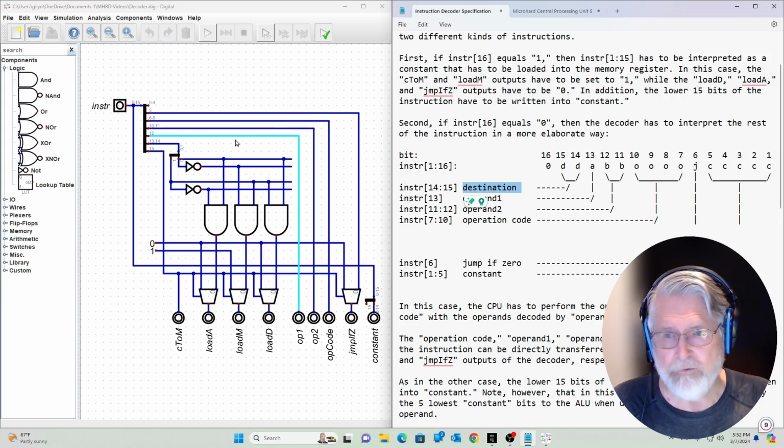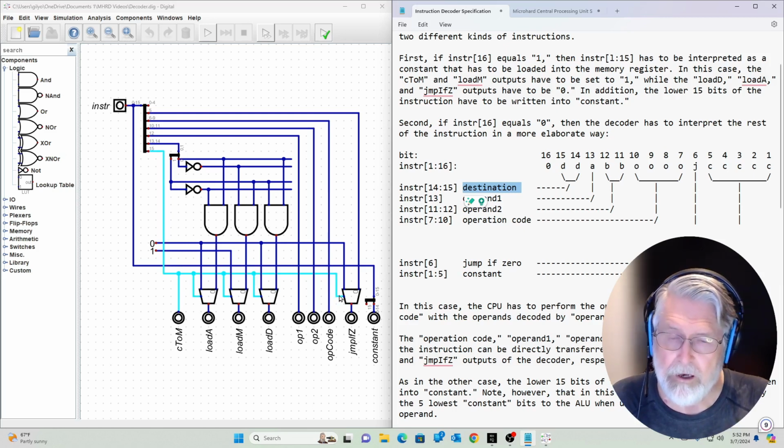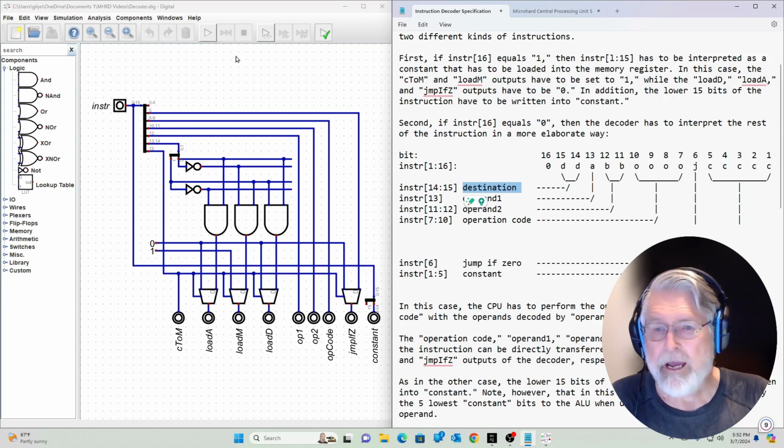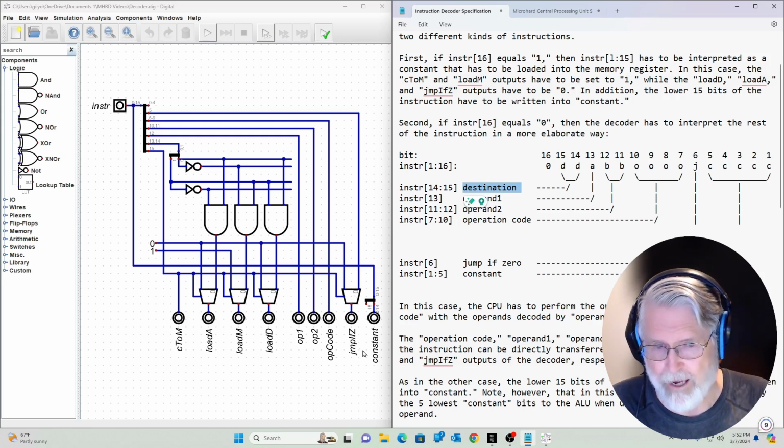Op 1 just gets the value that's on pin 12. Op 2 gets the value that's on pins 10 and 11. And then jump Z: if pin 15 is zero and pin 5 is a one, then jump Z will be a one in this occasion, because that's the default value that comes through.